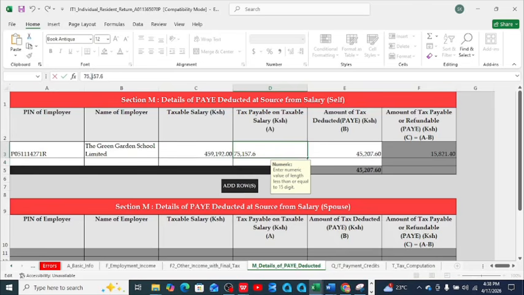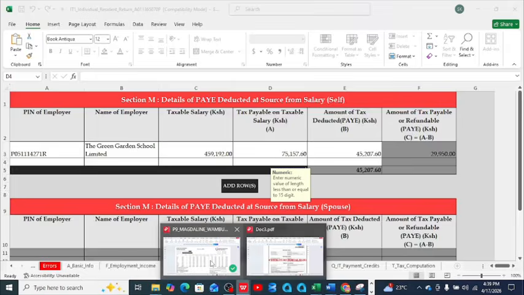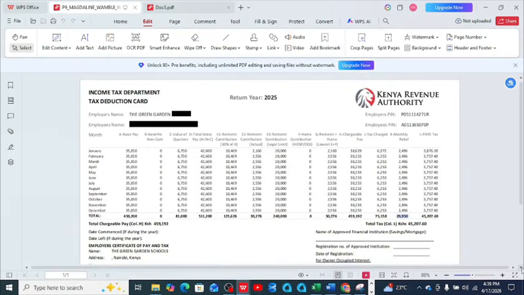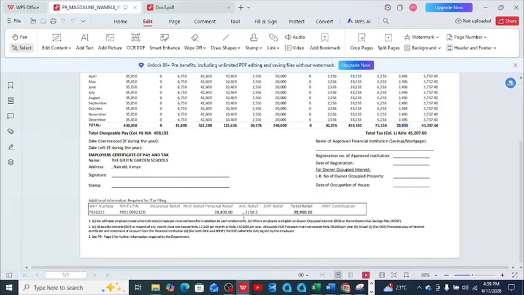Then I need to clear this and put it here. You can notice that the difference between taxable pay on taxable salary and the PAYE amount, to know you are correct, should give you the annual personal relief of 28,800. But in my case, my annual personal relief was overstated by 1,115, and I have the reason why. This is because I was given an annual affordable housing levy relief of 1,150.2. Are we together up to that point?